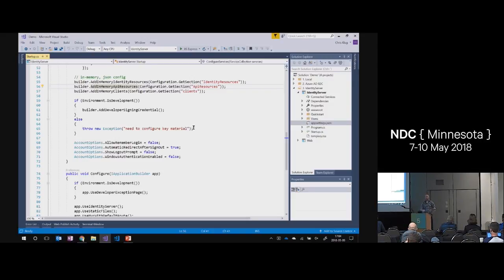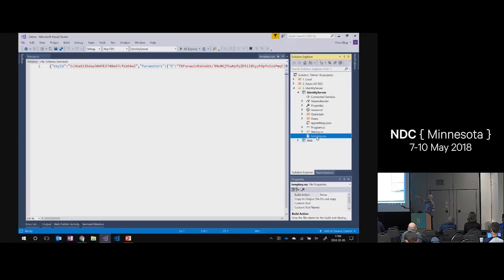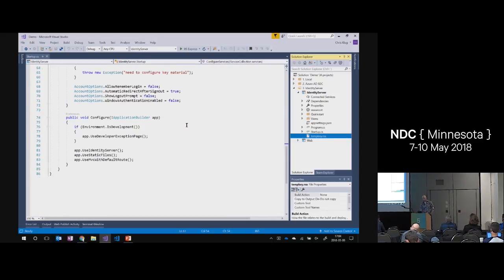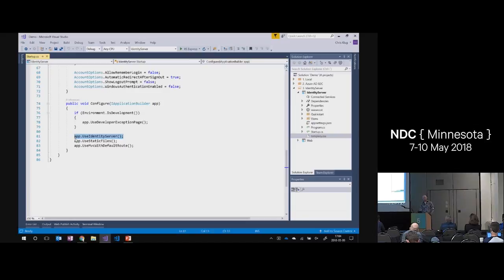If you don't want to sit around for dev purposes and just want to quickly get this started, you can just call add developer signing credentials, and it will generate credentials. It will generate a certificate for you and store it. I've got mine here in your project, and it will basically have a key for you. So it will sign and do everything properly with a developer level thing, so you don't have to go and create keys and stuff just to get started. So it's very easy to get started with. And finally, we just add identity server to our request pipeline, and we're done.